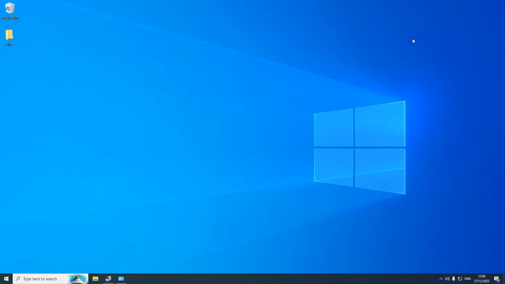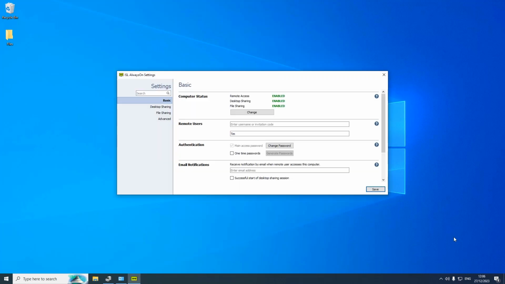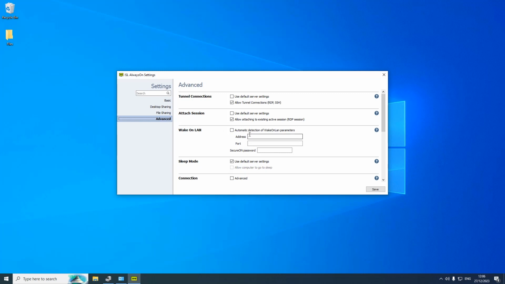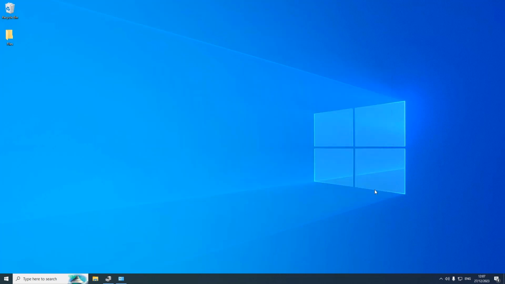on LAN is, of course, enabled in ISL Always On, the unattended access agent. So let's click on ISL Always On in the system tray and select Settings. The option we are looking for is found in the Advanced menu. Once we have checked Automatic Detection of Wake on LAN parameters, we can proceed to save our changes. So now that that's all out of the way, let's turn this machine off and start it up using ISL Online's Wake on LAN.